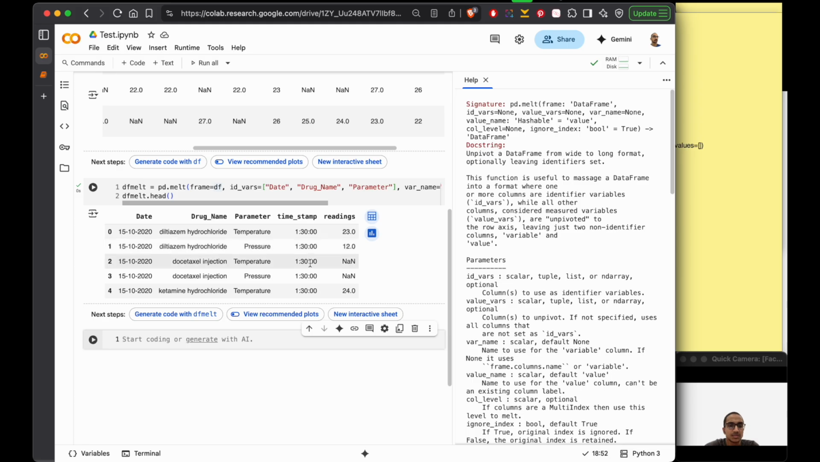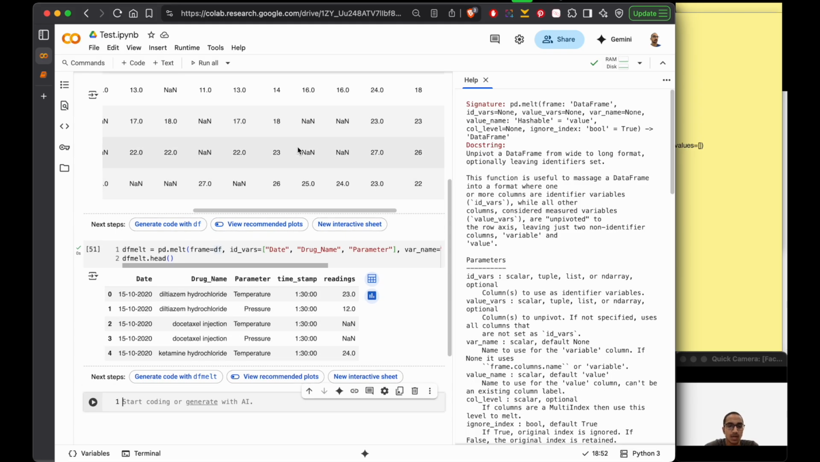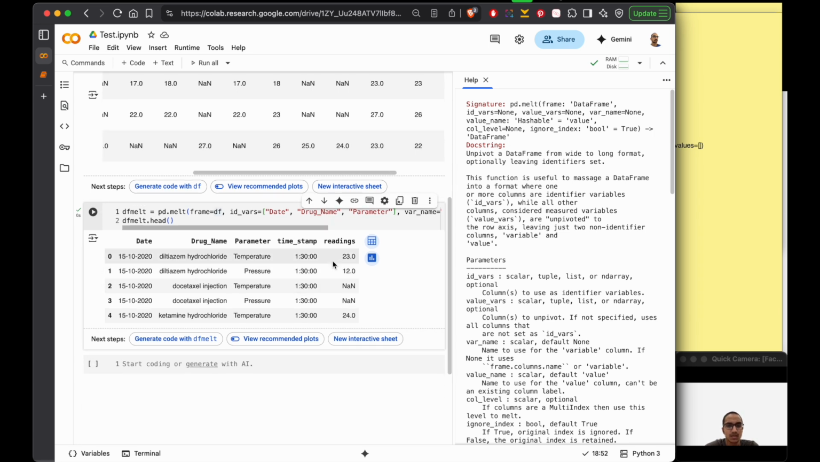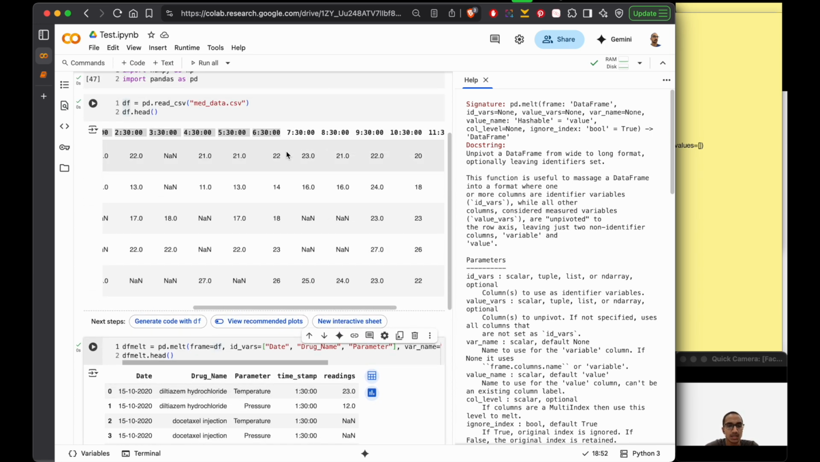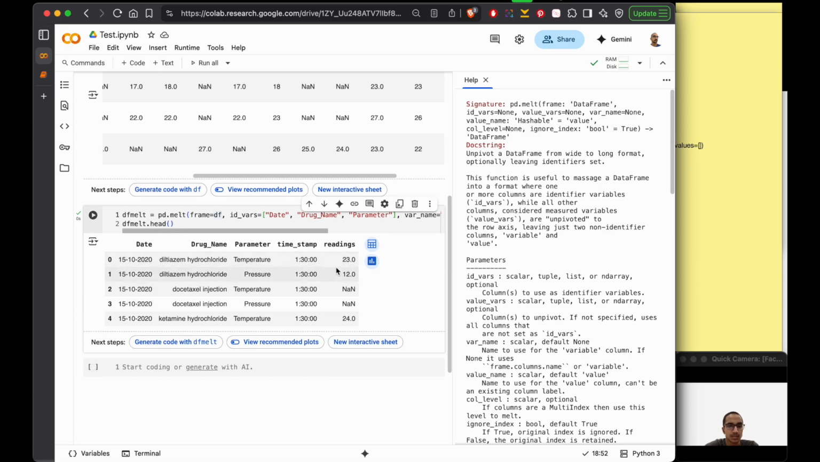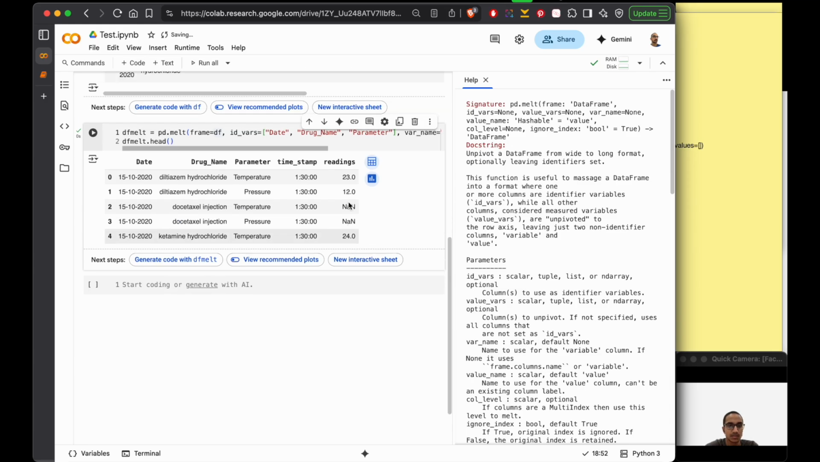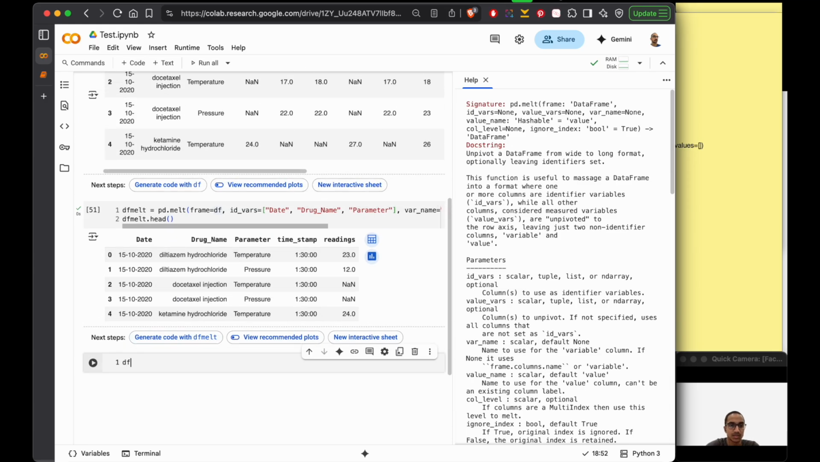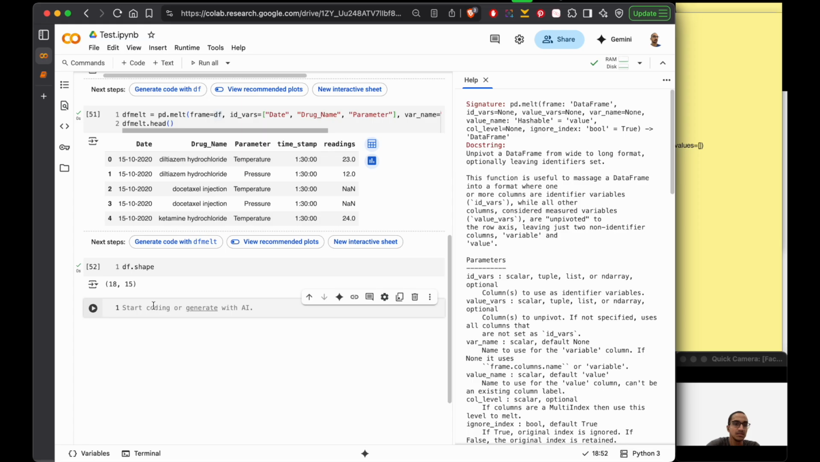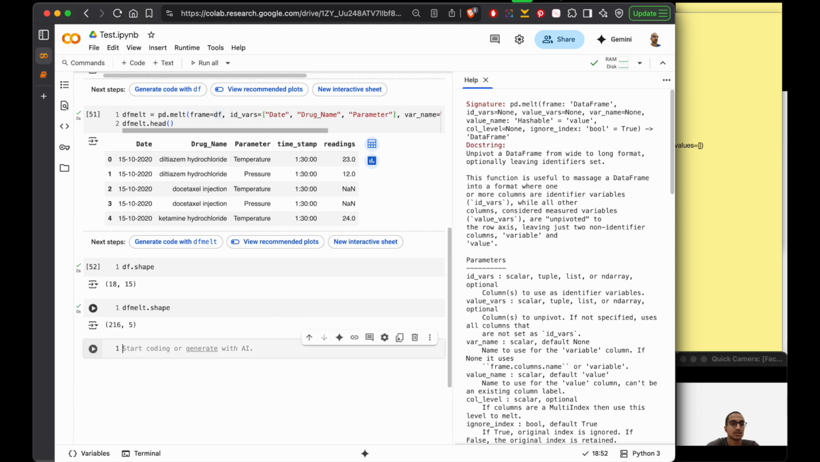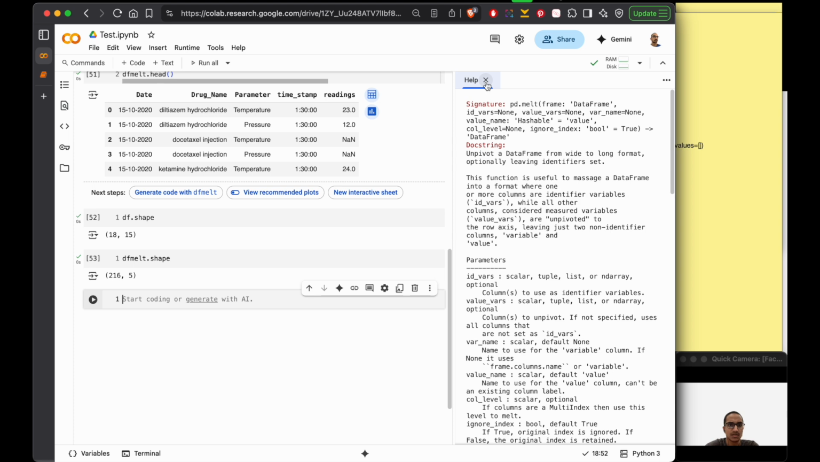So as you can see, we have our timestamp column. All the rest of the columns got melted into this timestamp column, and all the other necessary values got replicated as many column number of times, so the data frame got expanded. If you look at the shape, the original df is 18 rows and 15 columns, and the df melt shape will be 18 times 15. So we have this one ready.